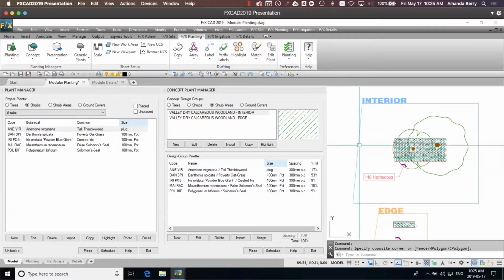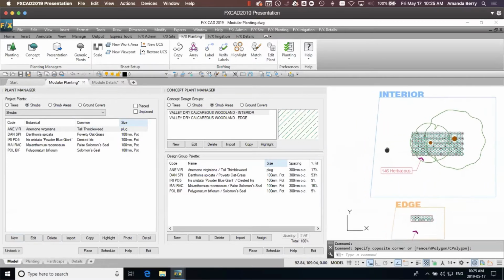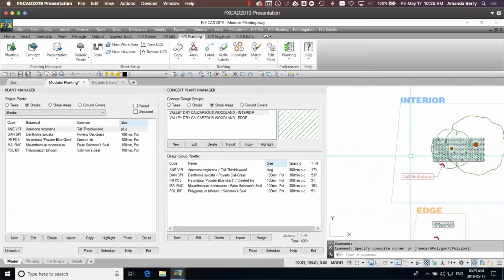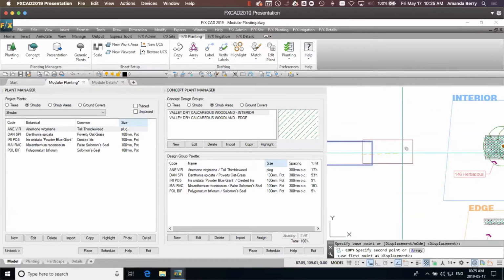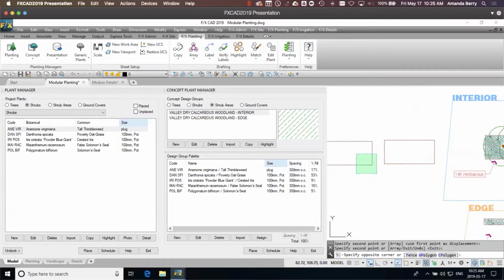I actually chose for symbols our diagrammatic symbols that come with Land F/X by default. You can play around with those. They work really well for identifying plants in a complicated mix like this. And so I basically started with a rectangle. Oh, I didn't want to copy that. I wanted to move it.